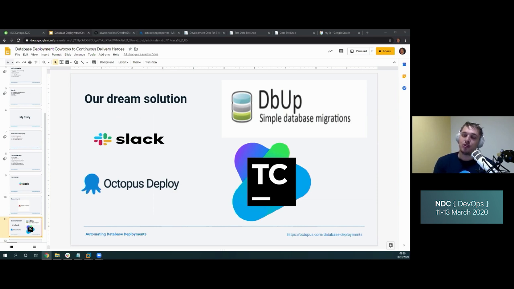DBUp will run those changes into your desired database, and it'll leave a log of what changes it's run into which database, so it knows not to run those SQL scripts again. But you'll see that a bit more clearly in the demo. We use Octopus Deploy to deploy the software, and we also use Octopus Deploy to trigger the DBUp package to actually run the migration scripts. And we had TeamCity building our source code, building packages out of that, and pushing those into Octopus.